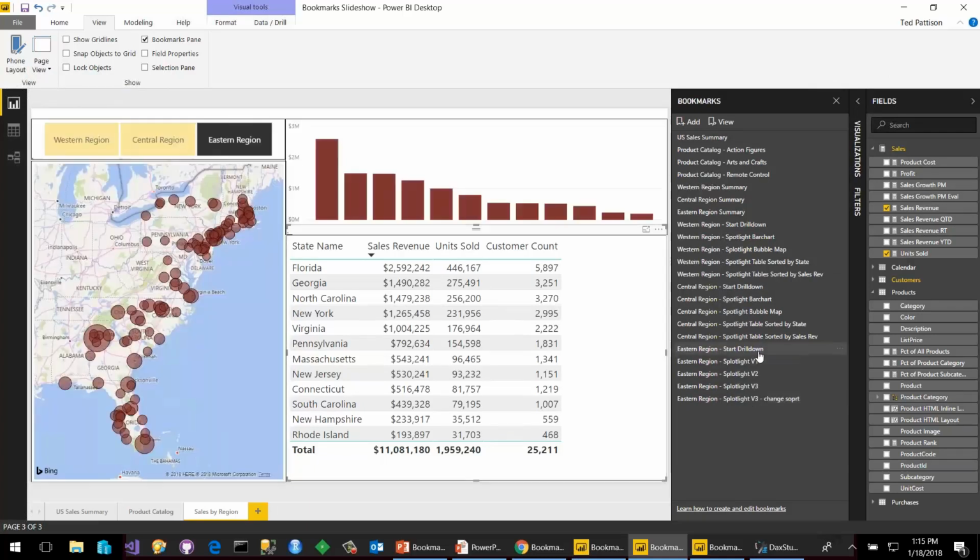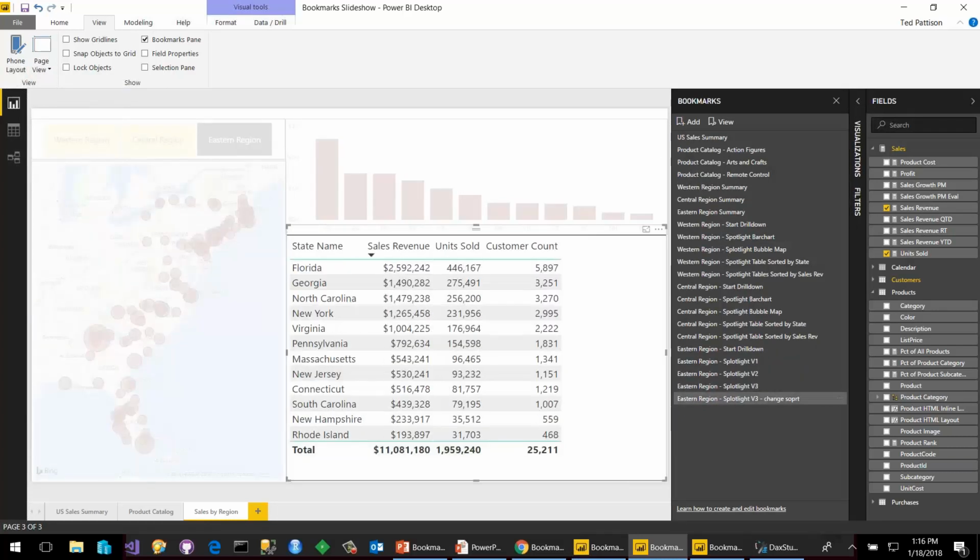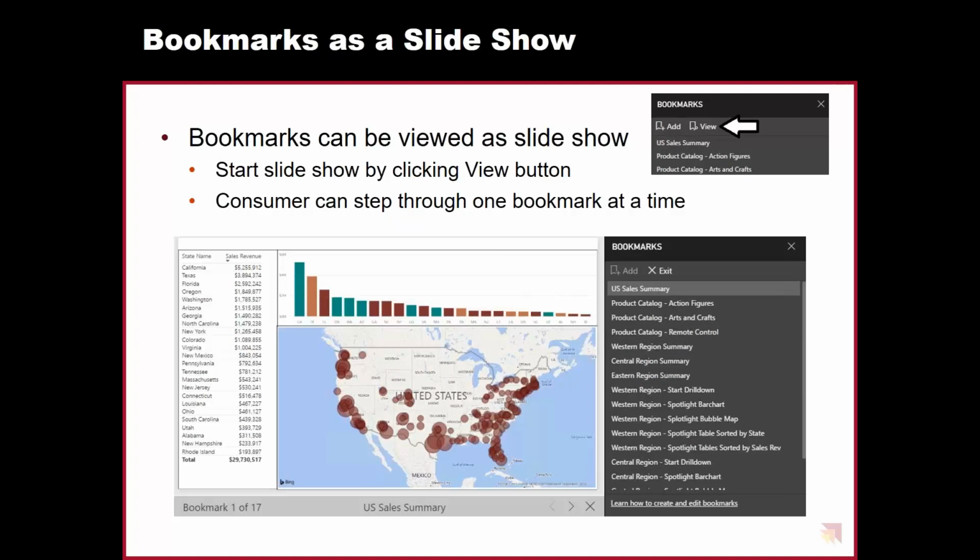Okay, so once again you can see that here is the drill down, and now we've created just this path through our data by changing various things inside there. Okay, so that's our first demo, just looking at how you can use bookmarks as a slideshow, and also how you can have bookmarks created on the fly.